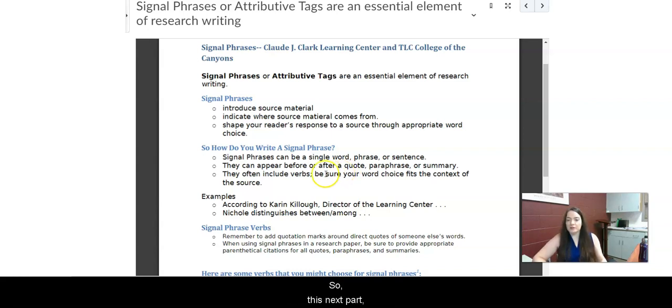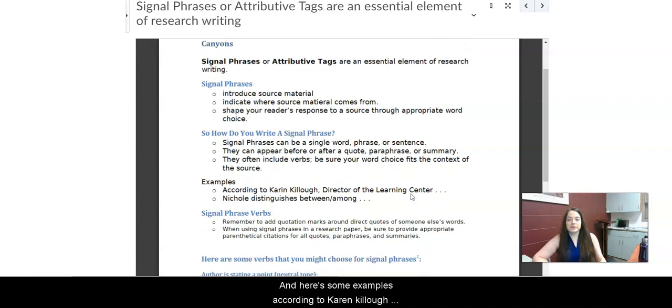So how do you write a signal phrase? Signal phrases can be a single word, phrase, or sentence. They can appear before or after a quote, a paraphrase, or a summary. Typically, though, you're going to want it to appear before that, so usually it's at the beginning of your sentence. And they often include verbs, and you have to make sure that the verb you choose actually fits what you're trying to convey, or the state of mind or attitude of the source. And here are some examples.